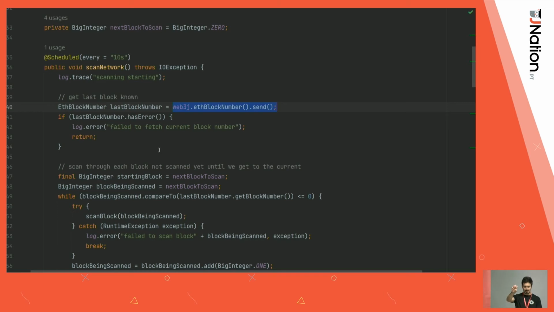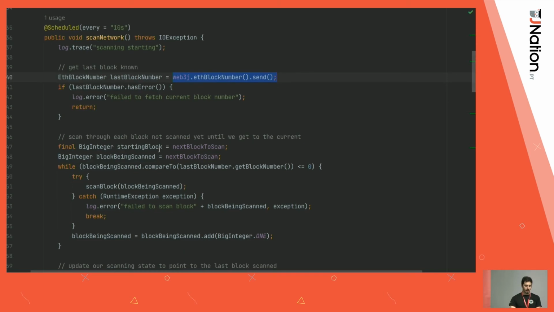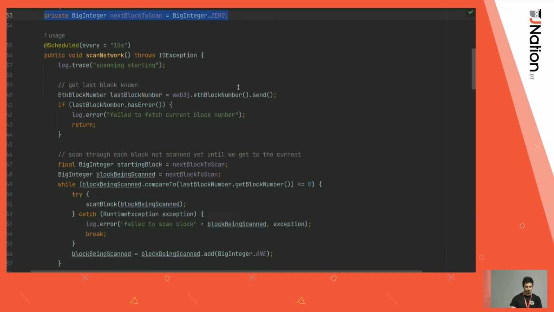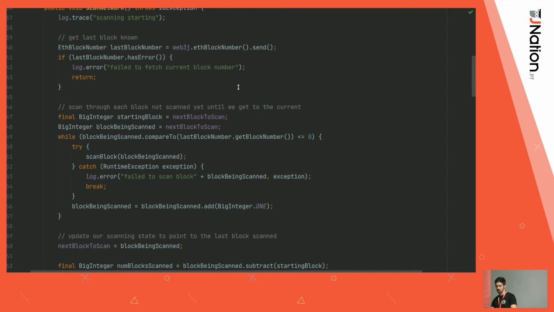So we will get that value. And then here I'm initializing the application with a 0 value. And here what we will do is, okay, so we know that the last one that we have scanned is a 0. So we know now that we have 300 and whatever blocks. So we will go and ask each and every single block between those two ranges and get that block, okay?